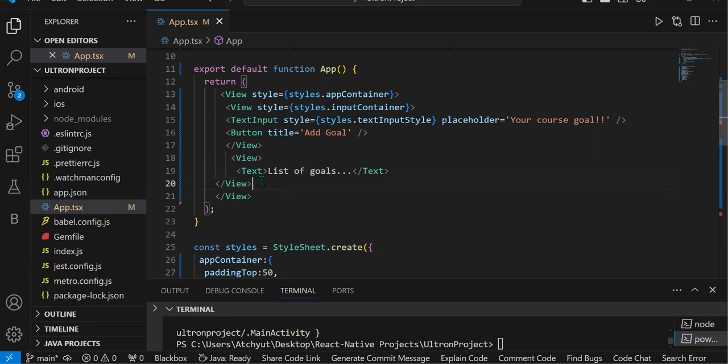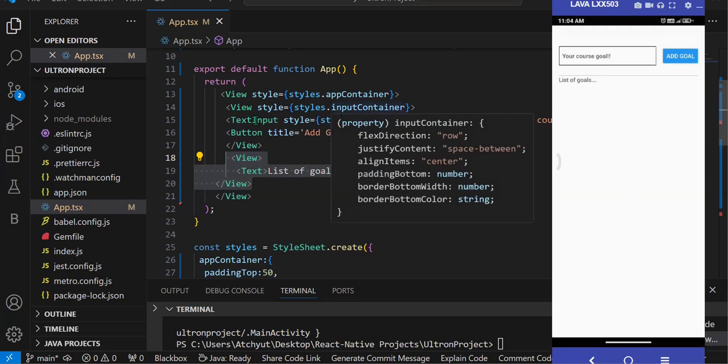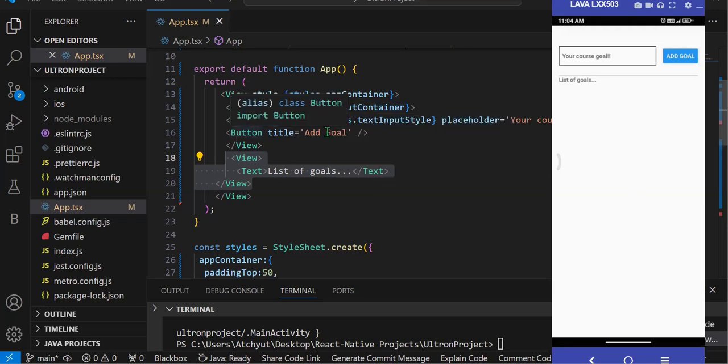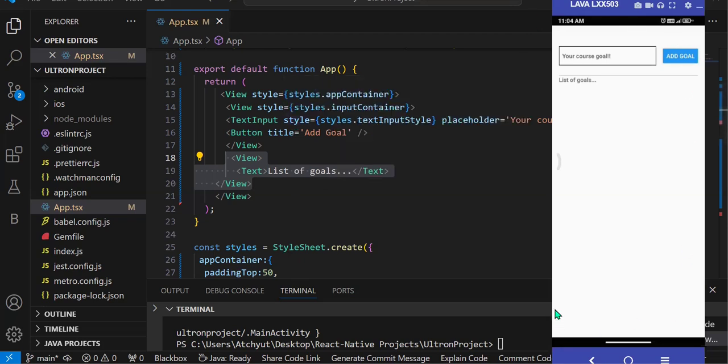So first of all, you have to convert this list of goals into the 3 parts. See here, this list of goals should have 3 parts, like this. So for this, you have to give flex 3 property to this list of goals, and this input container holds this text input and the button, so for this you have to give flex as 1. Then the whole container will be occupied with 4 parts. The input container will hold 1 part, and the list of goals will hold flex 3.